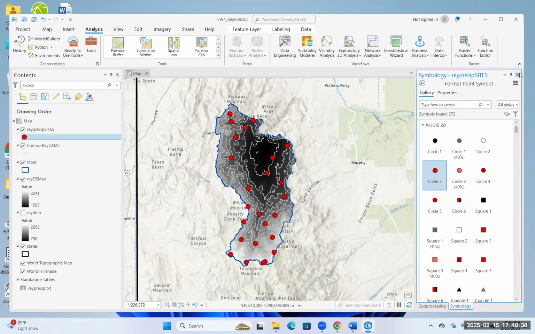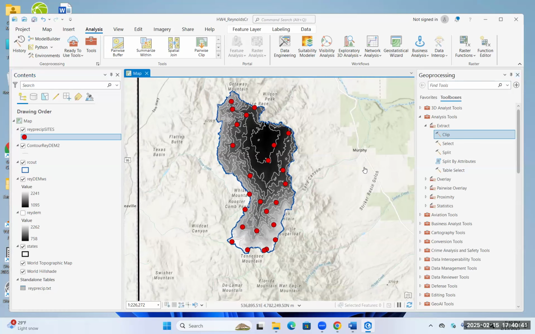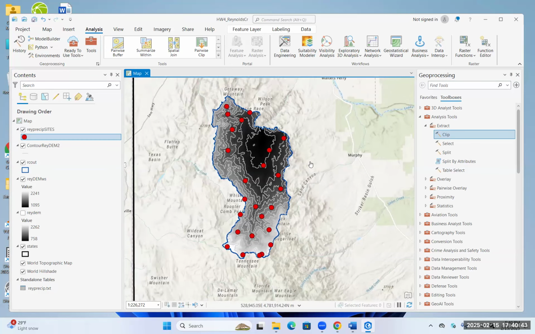Let's make them red. And this watershed, the reason we use it is because there's a ton of precipitation gauges located in this watershed. That's pretty unusual. But again, it is an intensively monitored watershed.